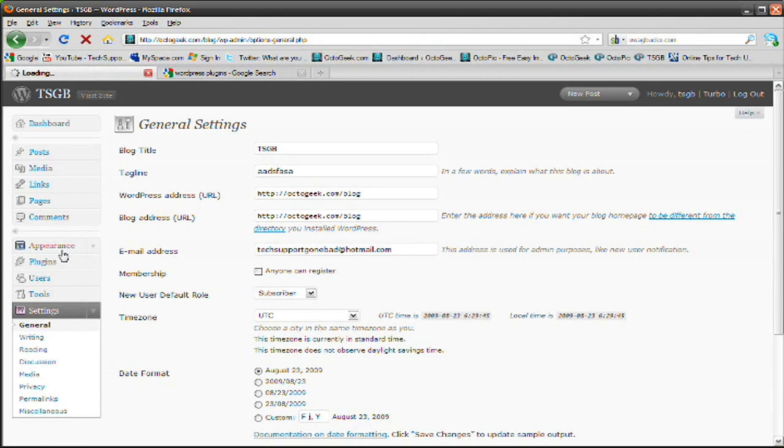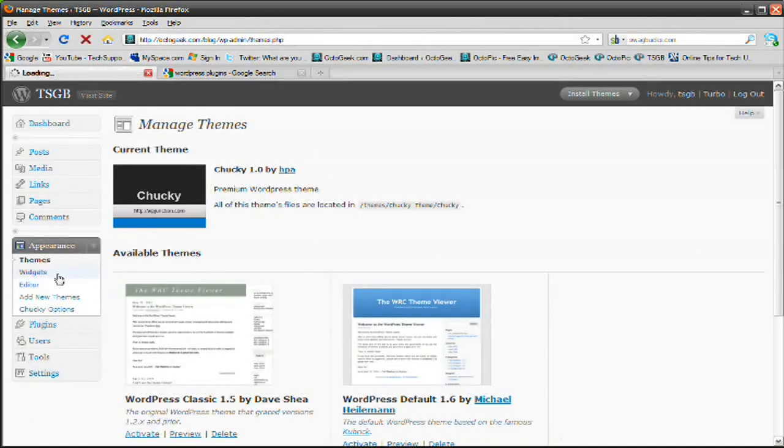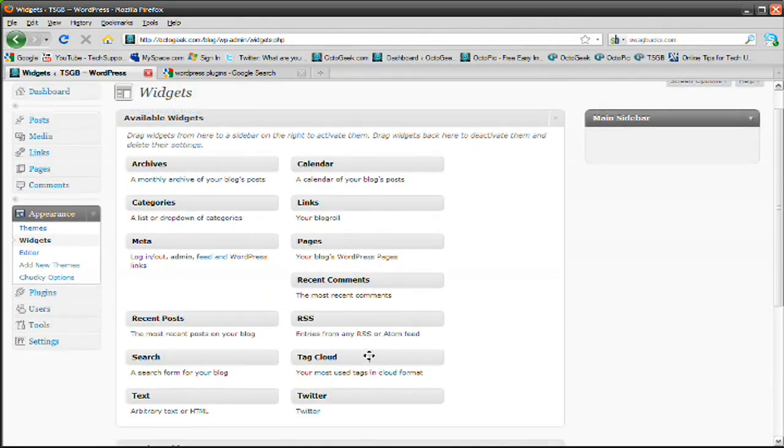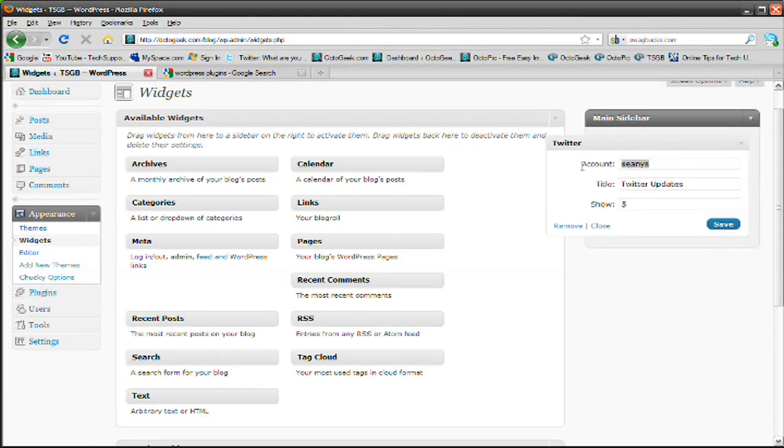For example, for this plugin, you have to click on appearance and go to widgets, and that's where you edit it from. See, I have a Twitter widget, so I just click and drag that onto my main sidebar. And this is where I could do the editing from my account, octogeek.com, and title. I'm going to title it Twitter updates, and I'm going to show 5 and press save. And just like that, I just uploaded the plugin, and I just activated it in my main sidebar.